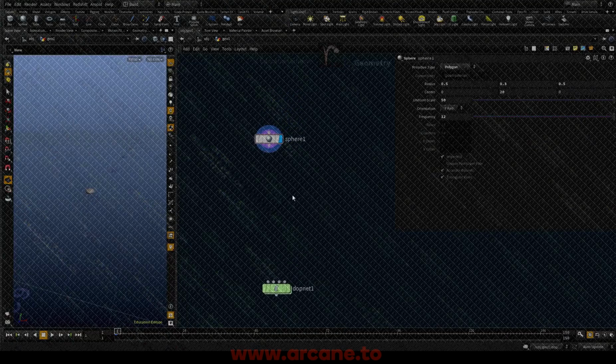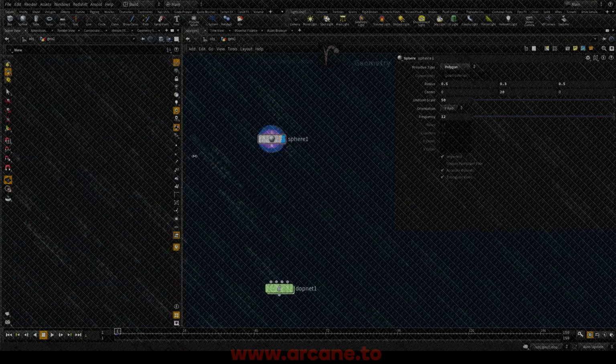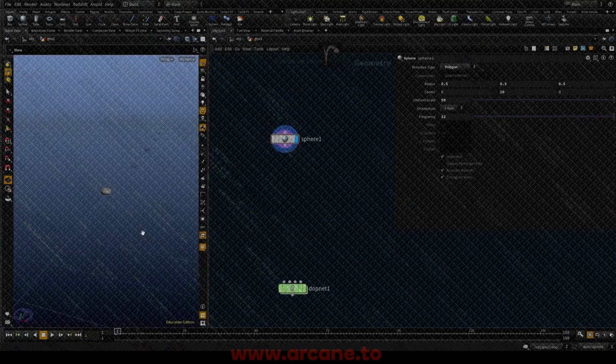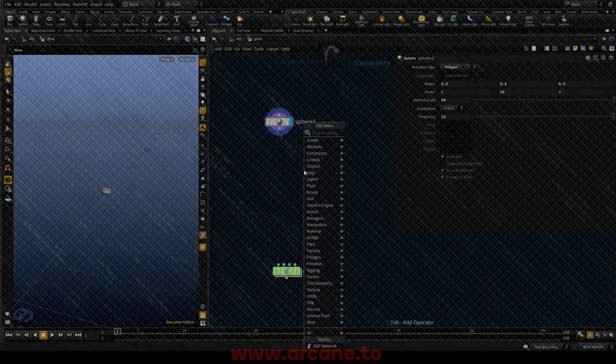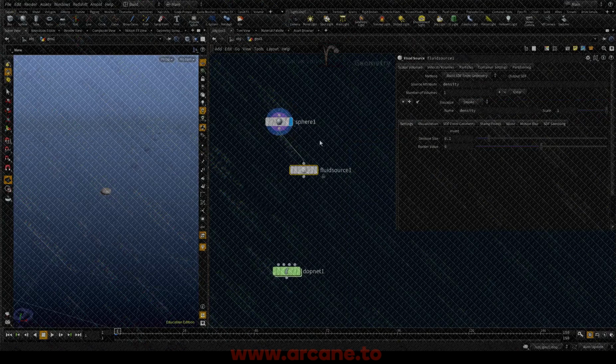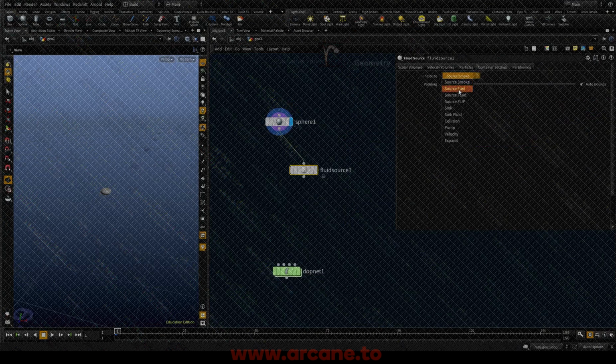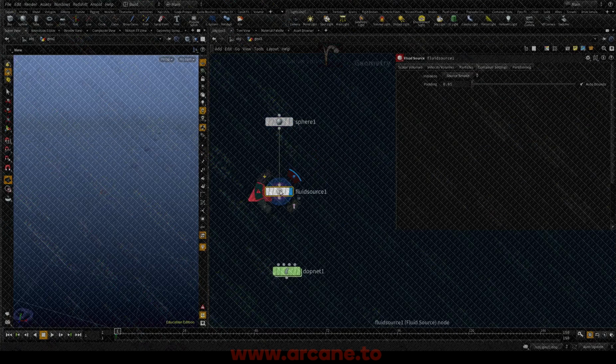So now we're going to start looking at the turbulence forces that we have available for us to use in the DOP network. And I'm going to create a simple fluid sim. So I'm going to source some density. I'm going to create smoke. And I just need some density here.